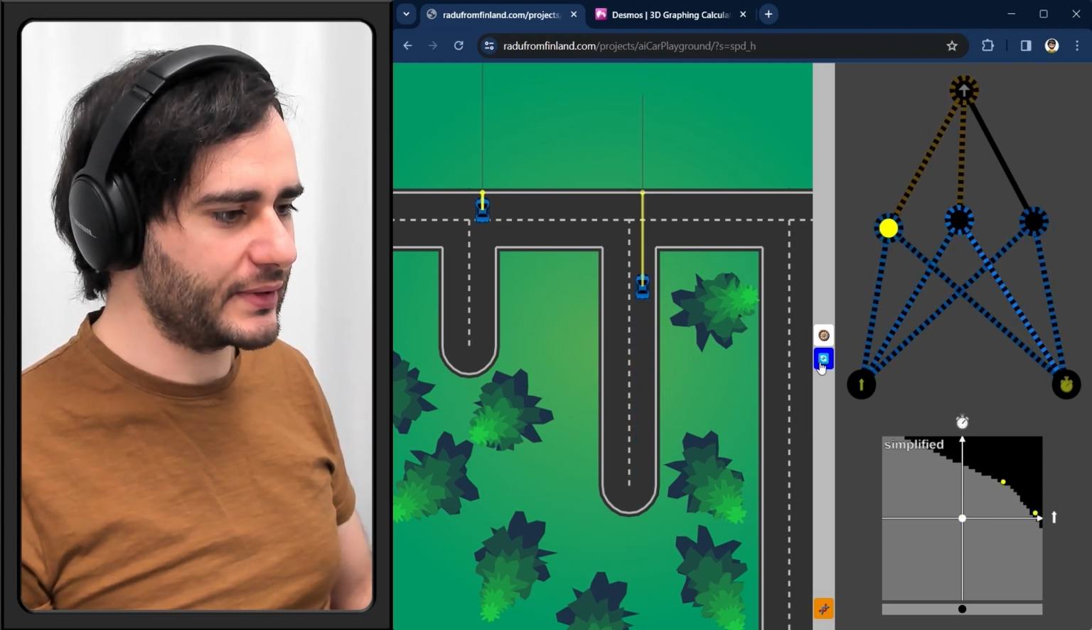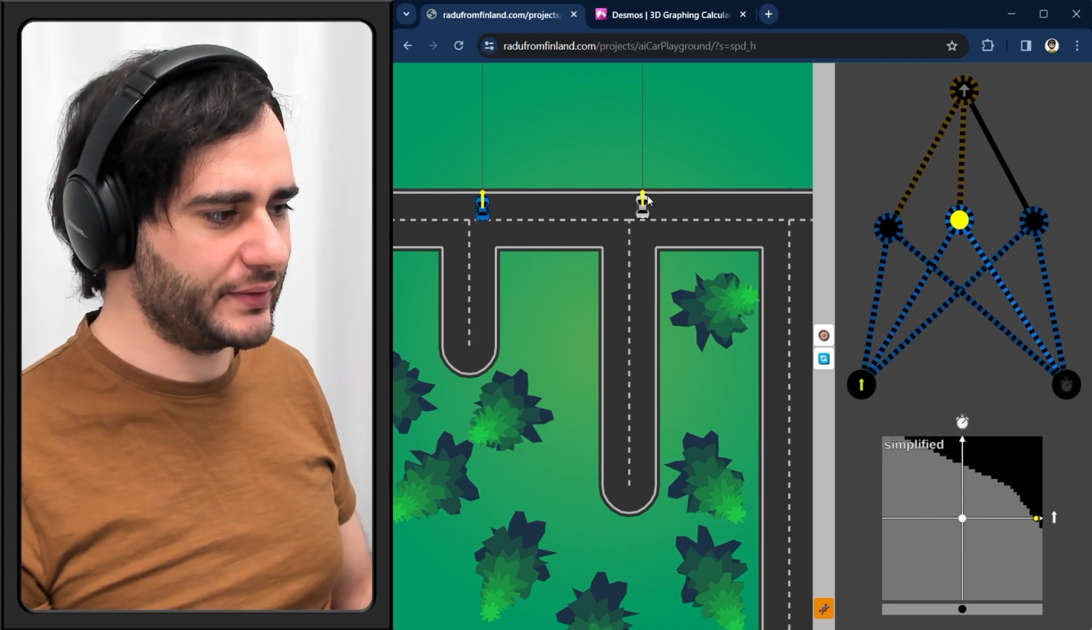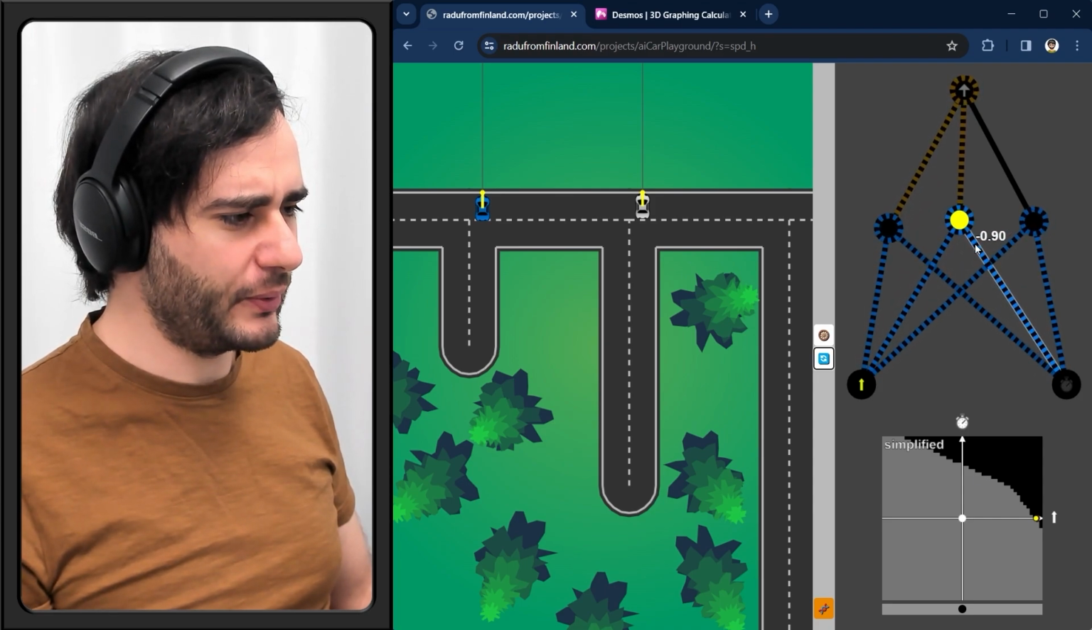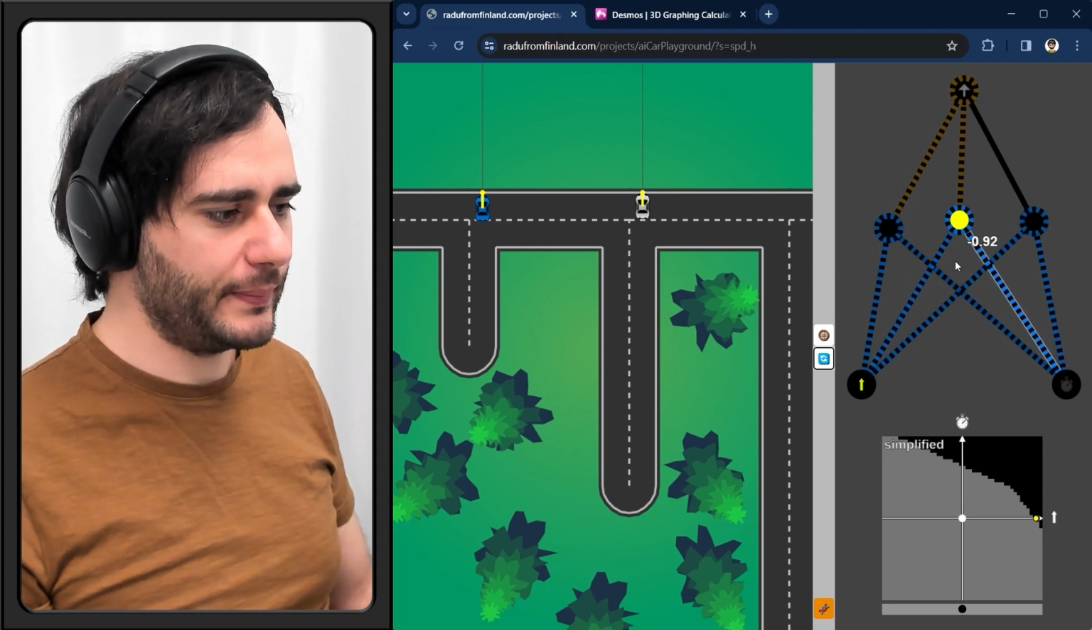Probably we need to do some fine-tuning. Yeah, looks like this car is crashing because this is too high. We need to lower it down a bit. So minus 92 maybe.